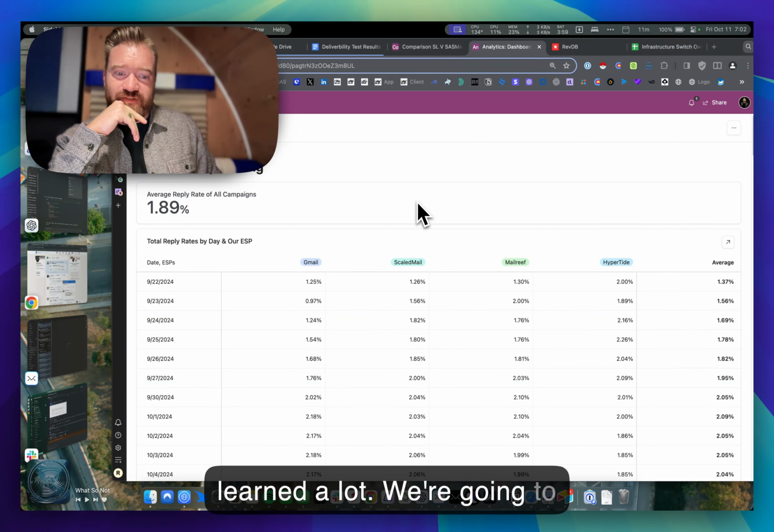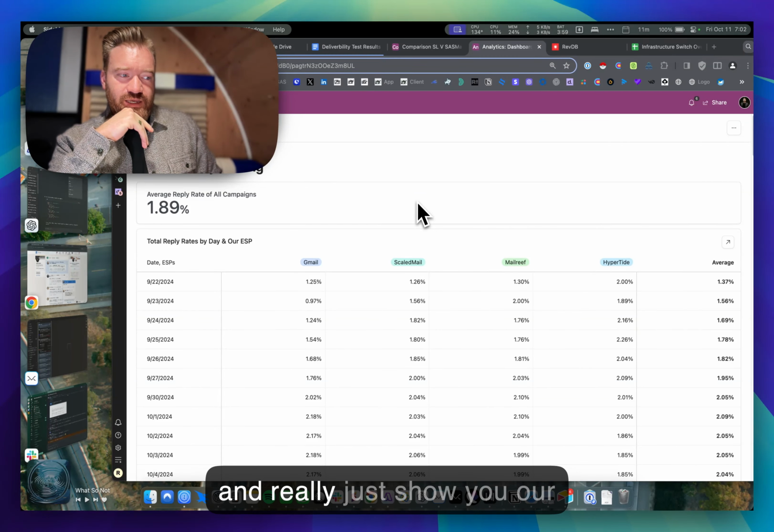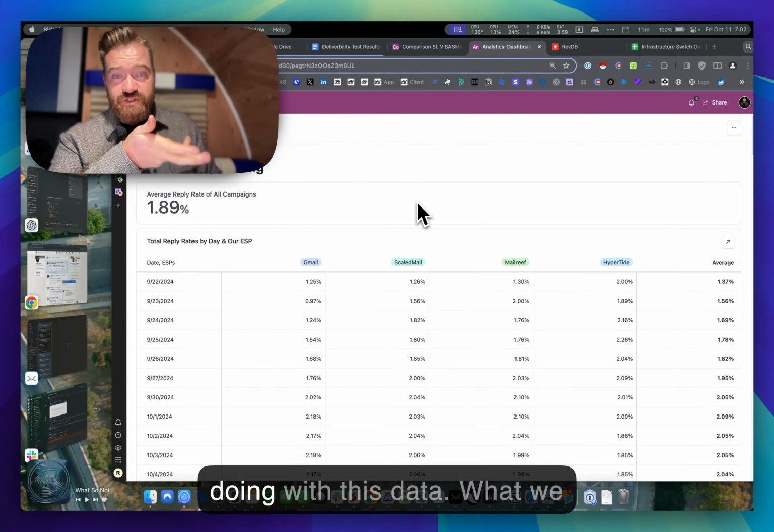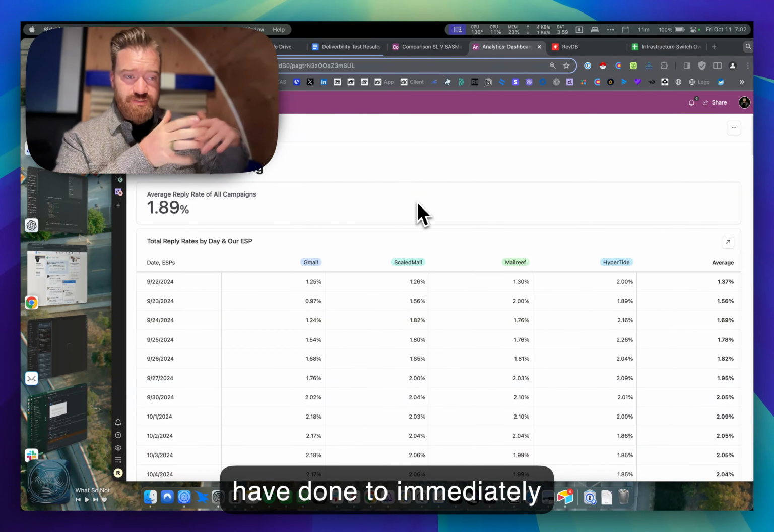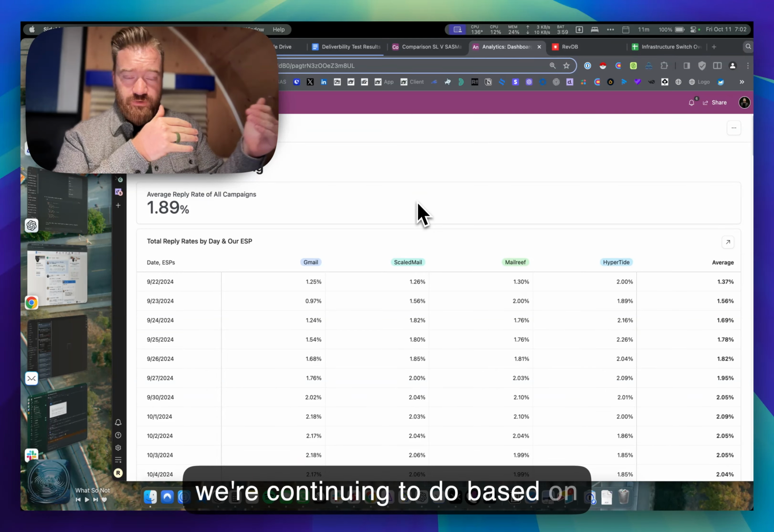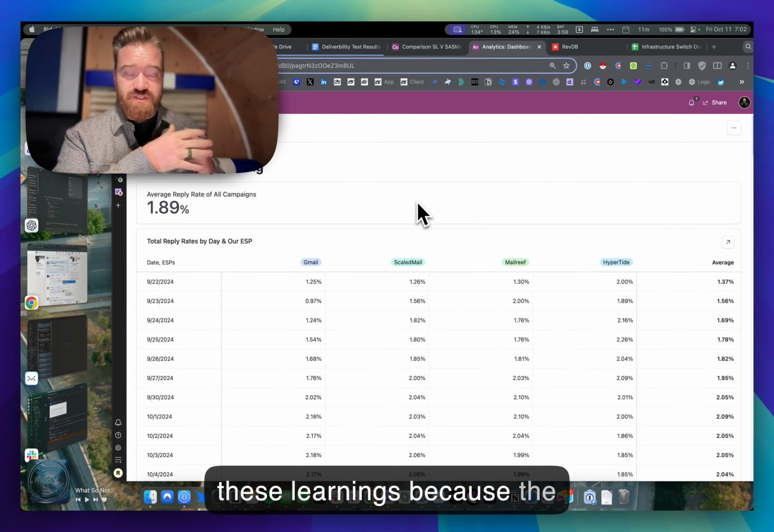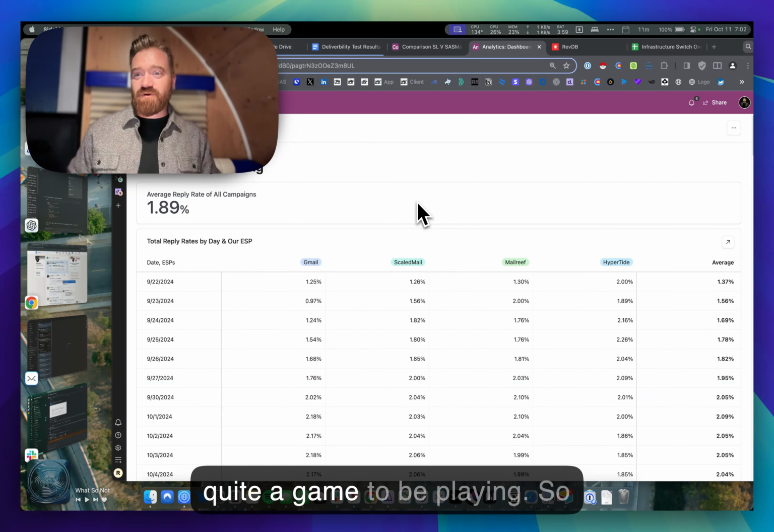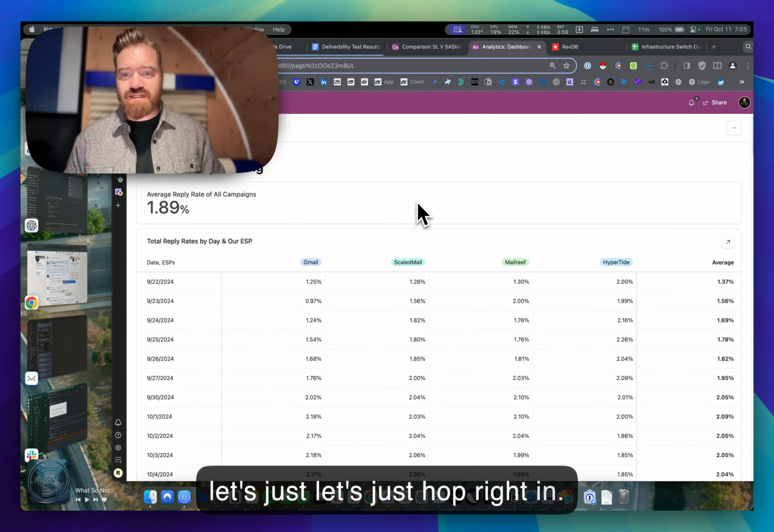We learned a lot. We're going to dive into a lot of the data here and really just share with you our observations, my thoughts, and most importantly, what we're doing with this data, what we have done to immediately create results, and then what we're continuing to do based on these learnings, because the world of cold email is changing daily at this point, and so it's quite a game to be playing. So let's just hop right in, right?